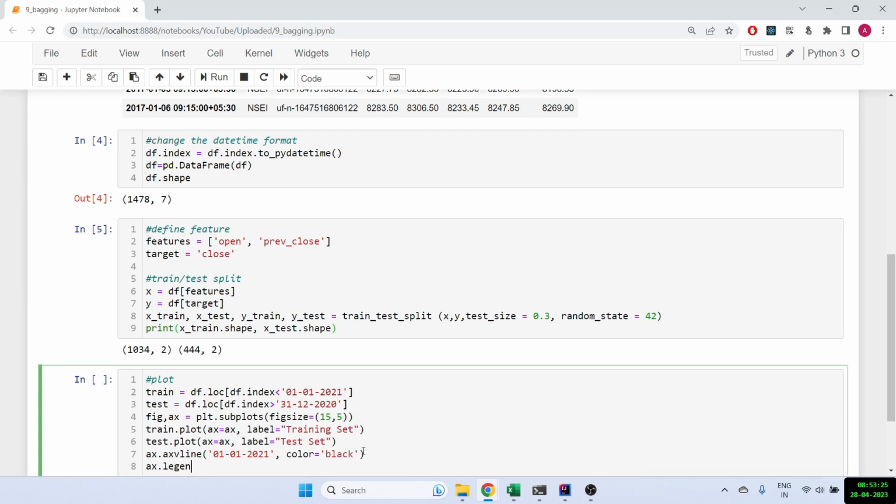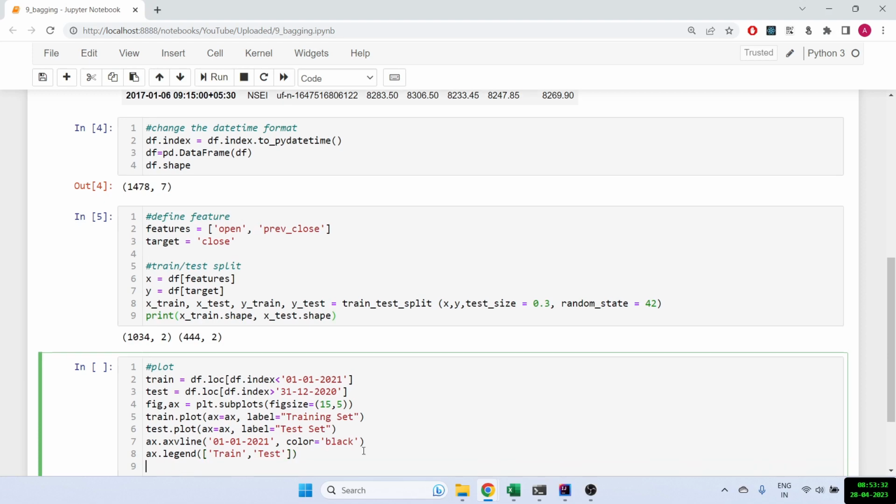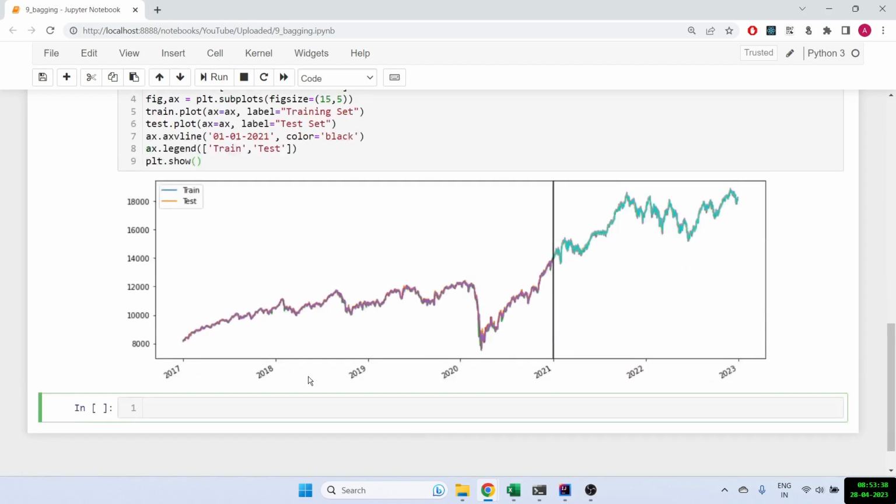And let's just add the legend, and let's just show the data now. So let's show the plot, see if it works fine. Yeah, so we've been able to plot the data also. So the first part is your test data and the second part is the training data.